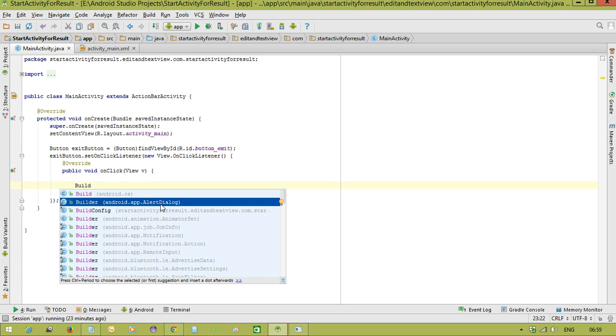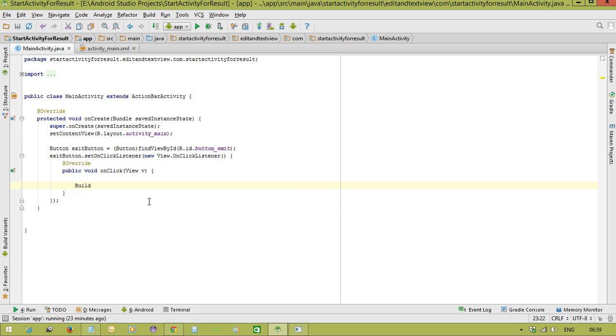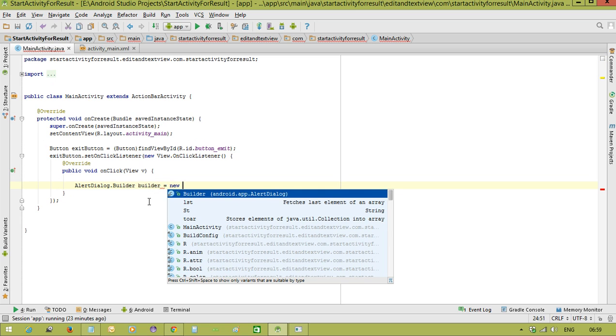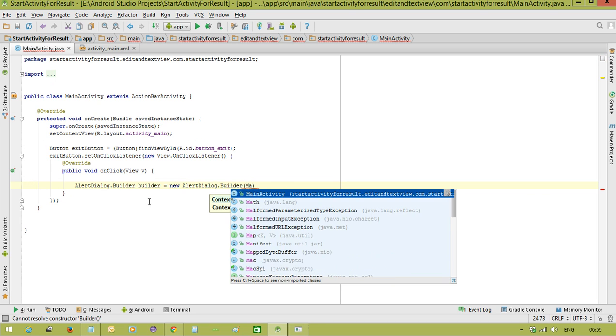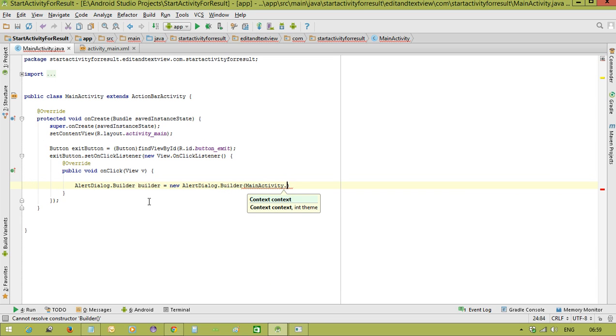So it's an inner class of the AlertDialog class. The package we are using is android.app. Again, from the AlertDialog class we need to select the Builder. If you select another Builder class, you are not going to create an alert dialog box, remember. So Builder equals new Builder, and we need to refer to the current activity, that means the context.